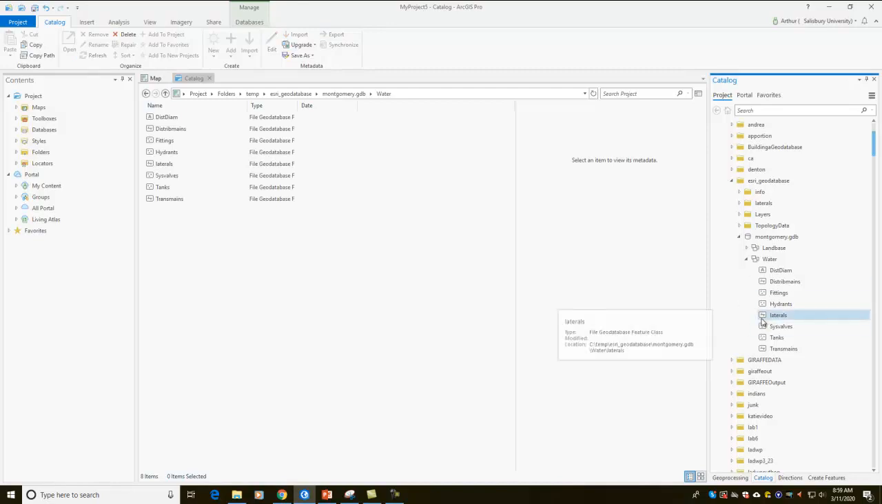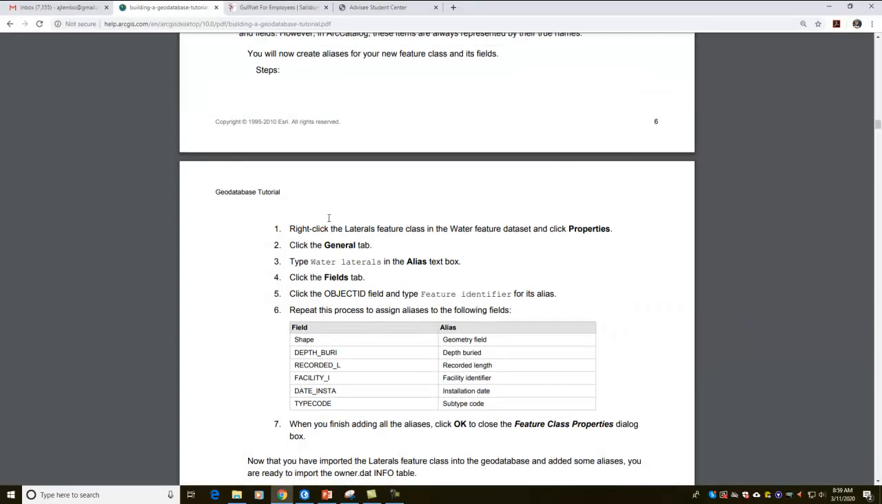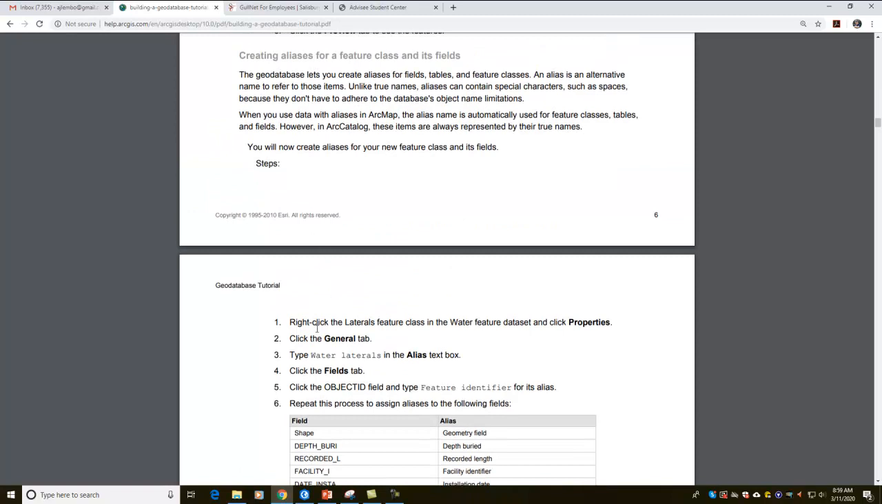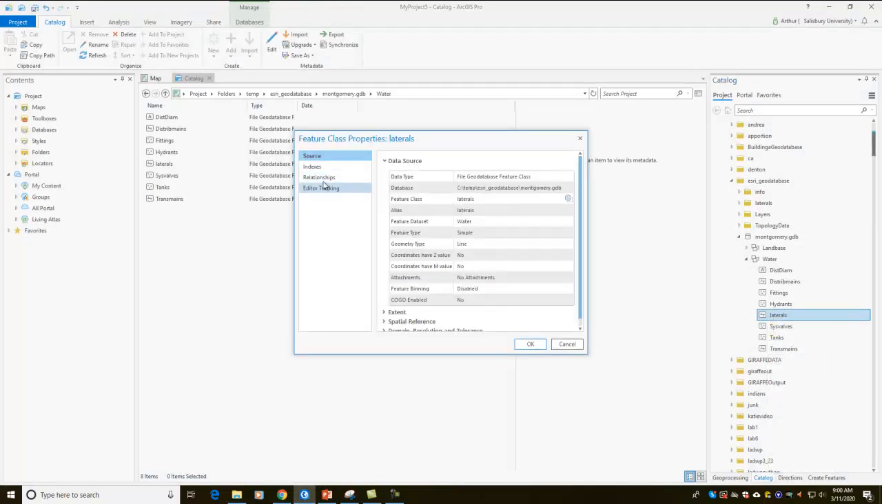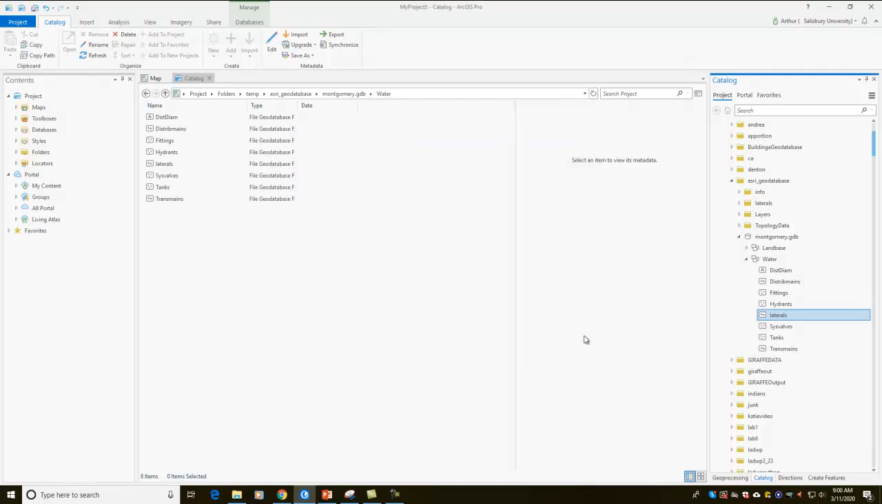Now the next thing we're going to do is create aliases for each of the fields. This is a little different though. In ArcGIS Desktop, you were to right click on the laterals feature class and click on properties. That's not going to get you where you need to go. So I'm going to click here, properties. At least I don't see it. Right? So that's not there. This has changed a little bit.